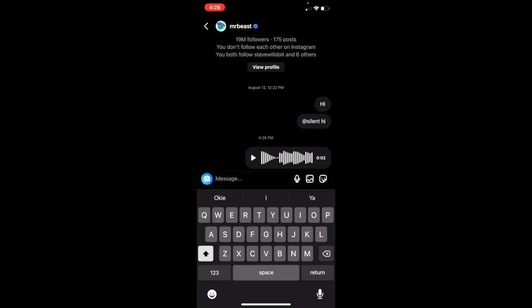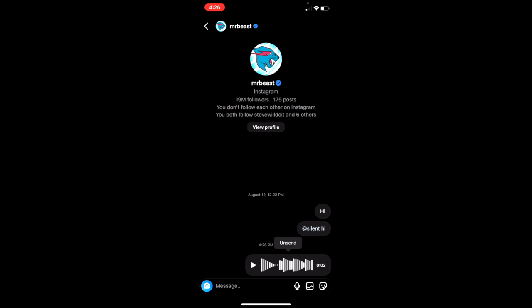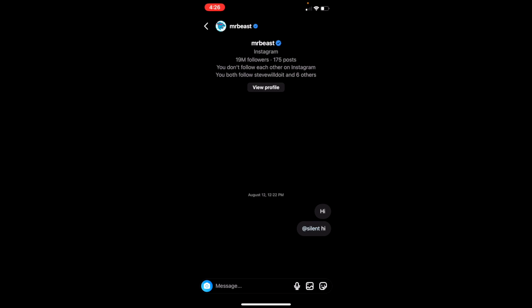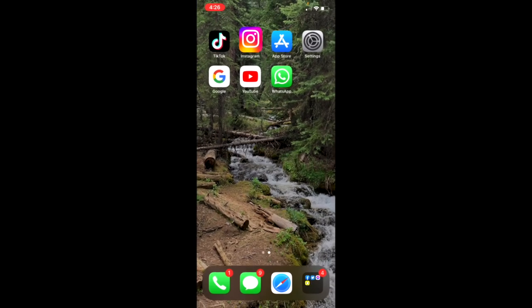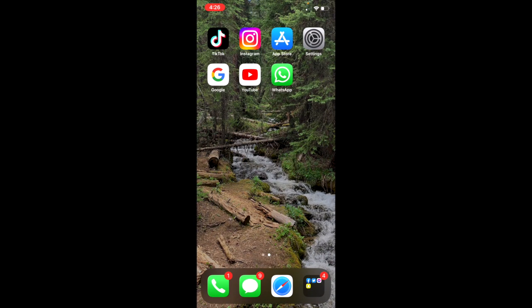You can then play it and see what it sounds like. If you don't like it, you can also hold it down for a little bit and click unsend, and it will disappear and you can just redo it. And that's how you would send voice messages on DM on Instagram.